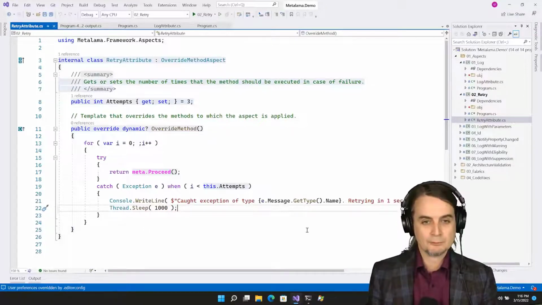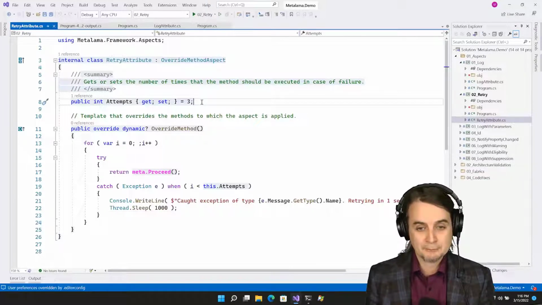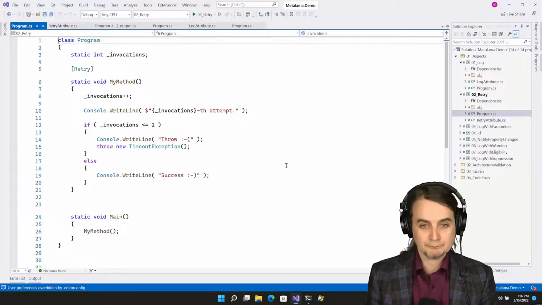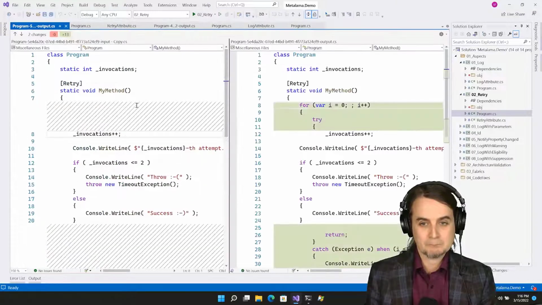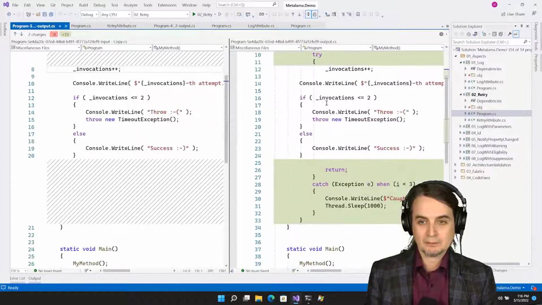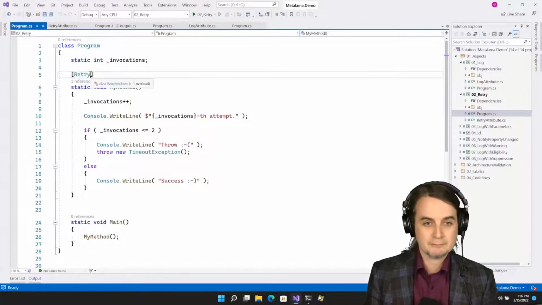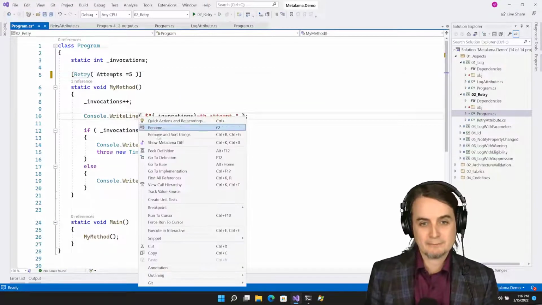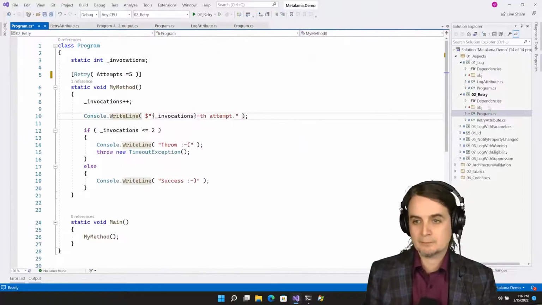Here, to make things a bit more complex, we have defined a property for the aspect, and this is a build time property. So this is actually going to be compiled into a constant. So let's see that this is my method. I'm applying retry here, and you can see the template has been applied. Now, what if I want to have more retries? I want 5 attempts. You have 5 attempts. This is simple.